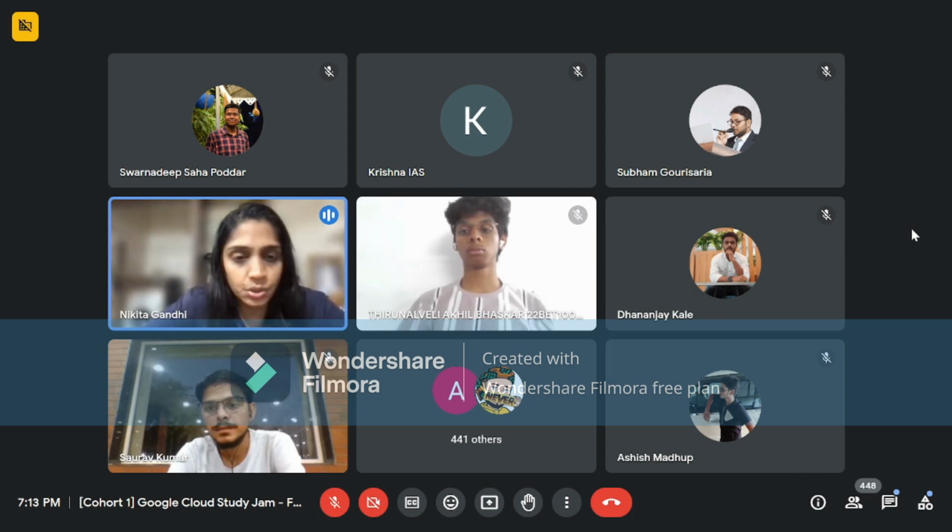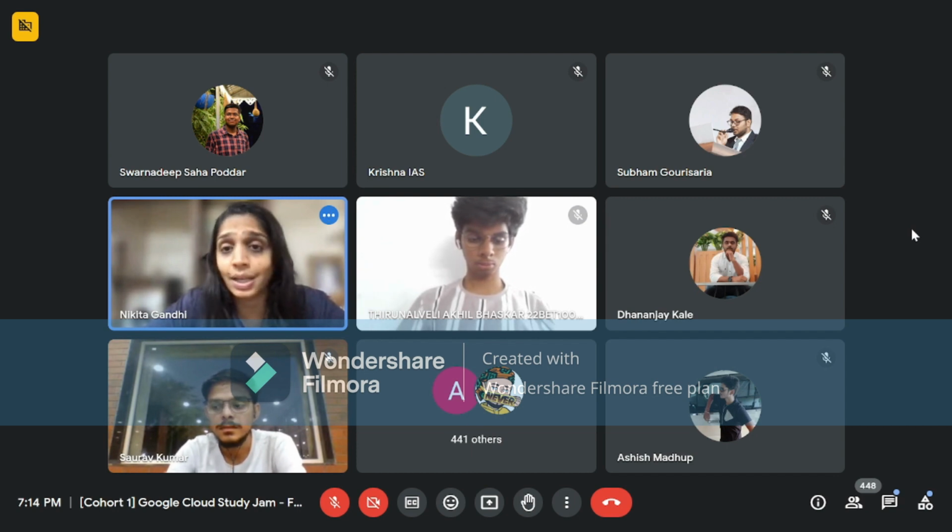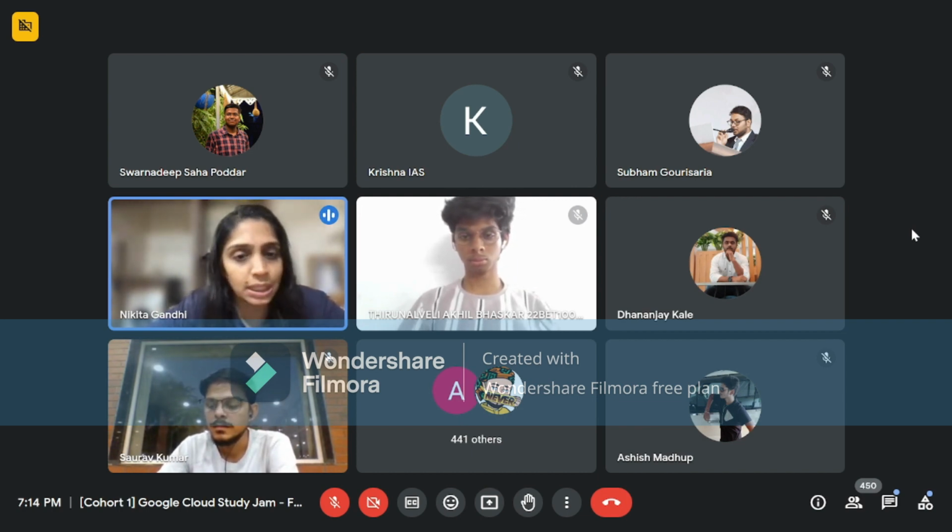Now, how is the structure going to look, and what are your expectations? Firstly, as you have nominated facilitators for this campaign and you are all part of cohort 1 of Google Cloud Study Jams, we are going to roll out forms individual to each of you. Your link is going to be unique.